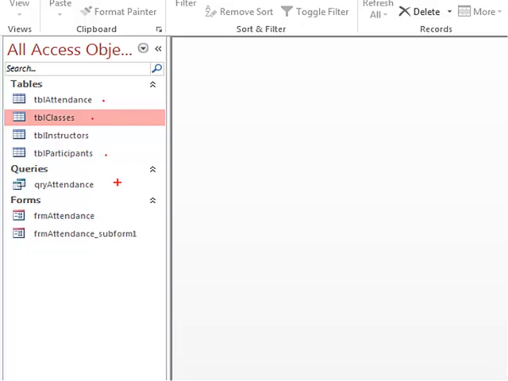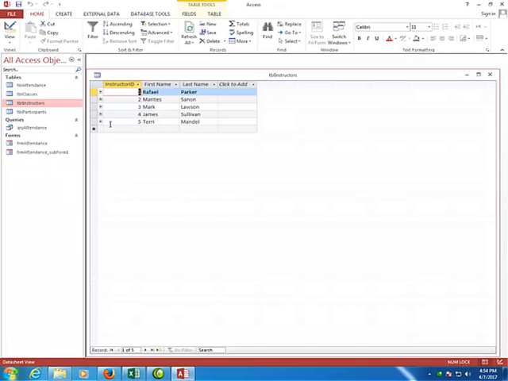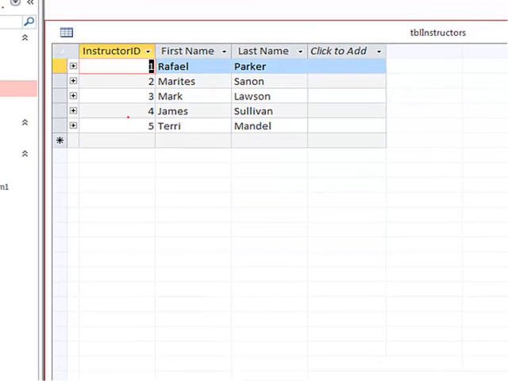Now on our Access database, we have a new table that we added over here to keep track of who is teaching the classes. So the instructors table, I'm going to open it now, and I want you to see the 5 different instructors of our unit.